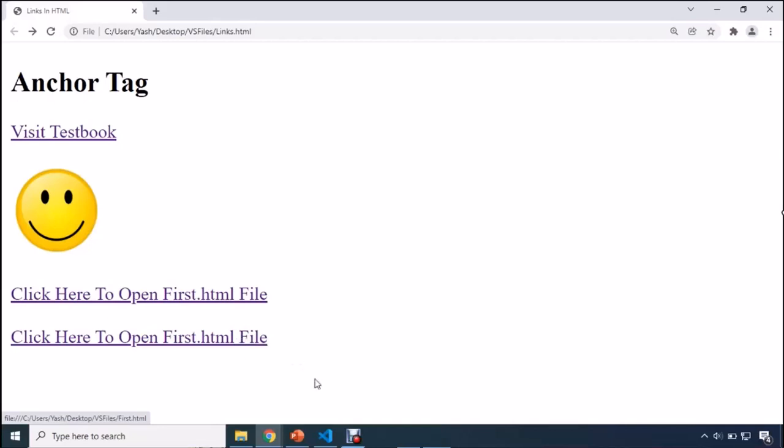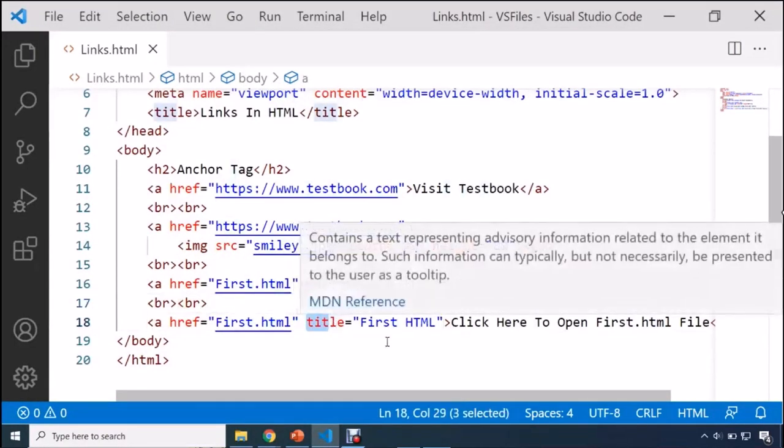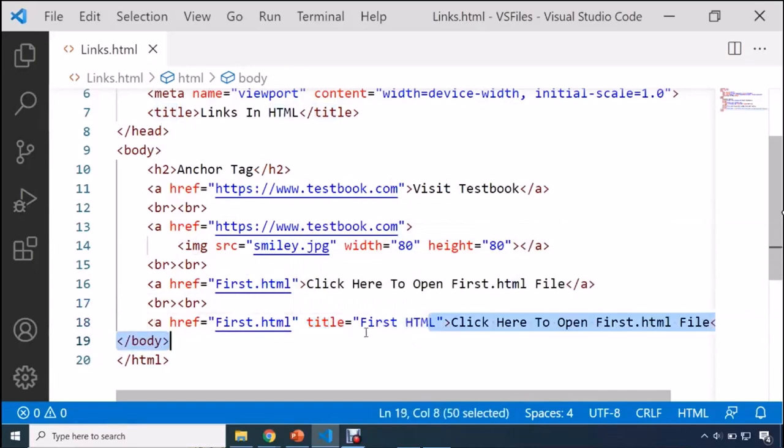Okay, so you can see that one more attribute we can use in anchor, and the name of that attribute is title. Okay, and here you can specify any text. So guys, please pause this video and practice.